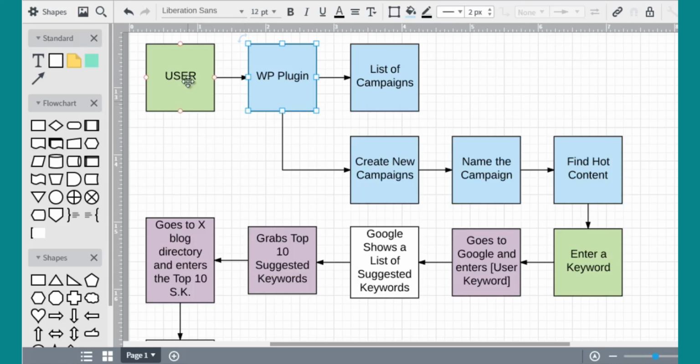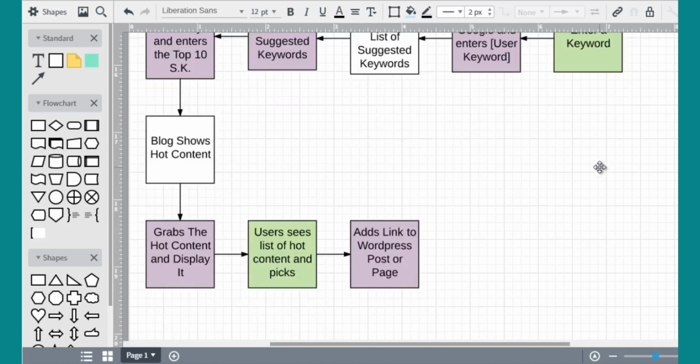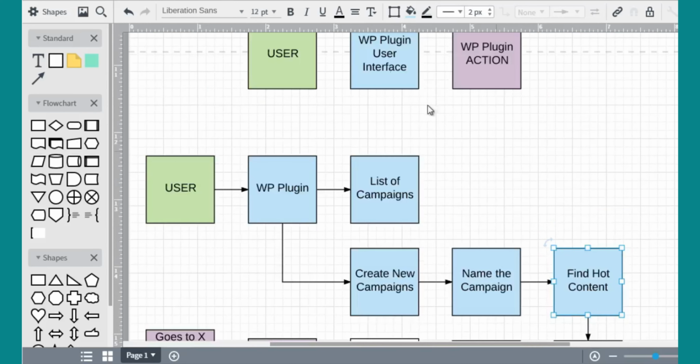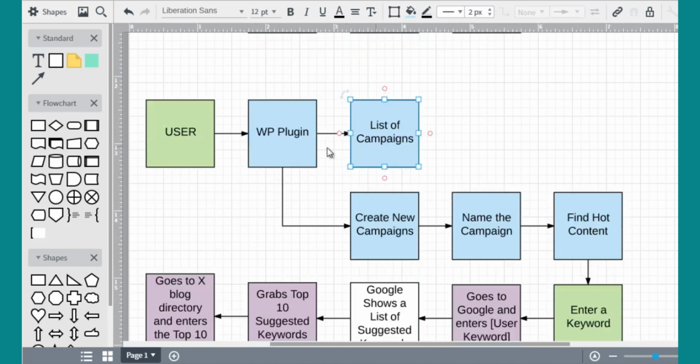All right. So we come back here, and this is what the user sees, the WordPress plugin. They see a list of campaigns. They have the ability to create new campaigns, and they name the campaign. They find the hot content. So if I go through here, it's pretty easy. In fact, most programmers should be able to figure this part out, this and this. Now, we just want to make sure that we're 100% on the same page. So what do we want people to see when they first see the WordPress plugin? Maybe they see the list of campaigns, and maybe they see the ability to create new campaigns. So let's write that down.